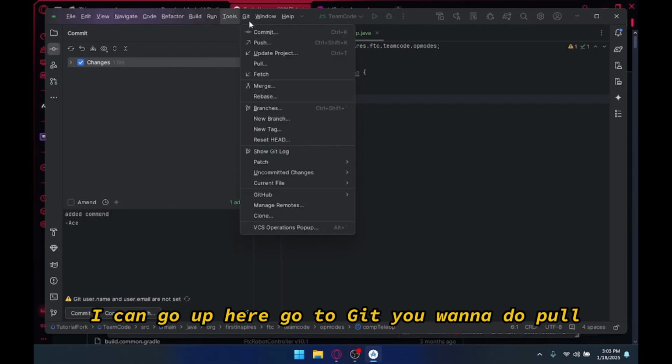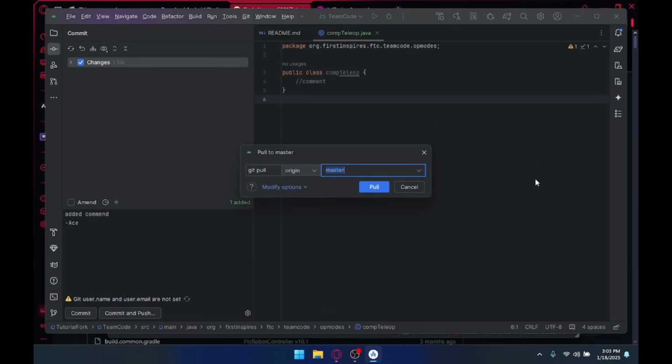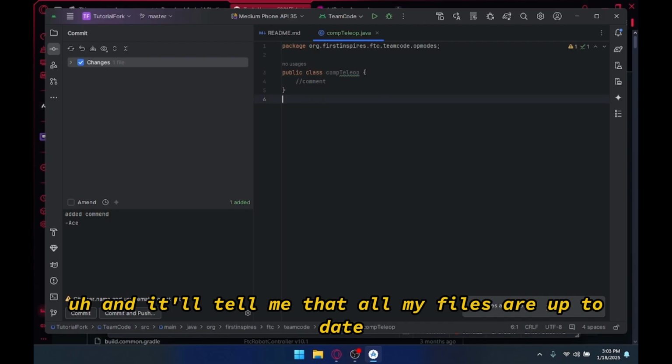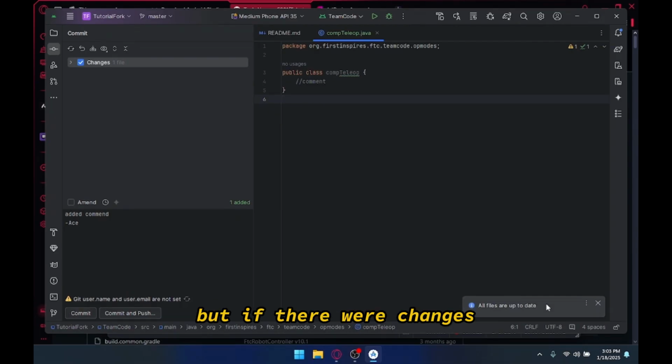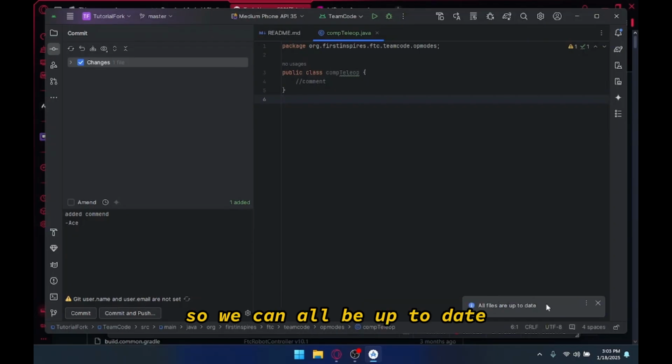Now let's say someone else has made a change. I can go up here, go to Git. You want to do pull, and then hit pull, and then pulling changes from origin, and it'll tell me that all my files are up to date. But if there were changes, it would download those changes back to my computer so that we can all be up to date even though we're on different computers. That's how you use Android Studio.